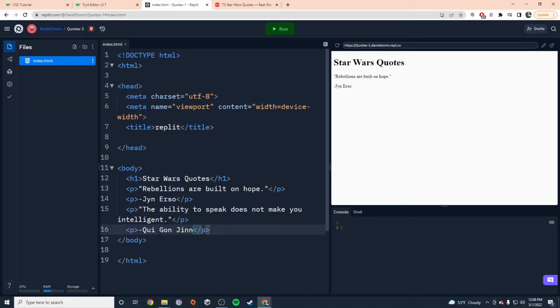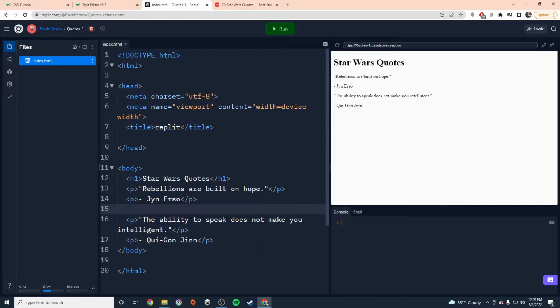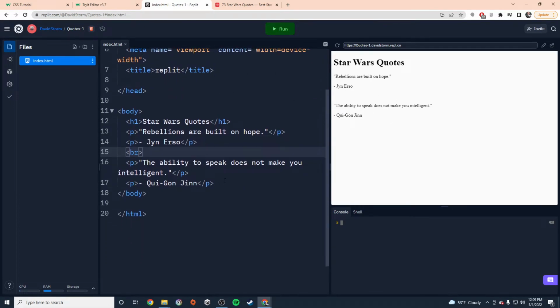Okay. I forgot the hyphen between Qui and Gon. And now that I have the hyphen there, then maybe this hyphen to start the quote is going to look weird, but no, it looks fine. All right. Let's do this. So this BR element puts a nice little break in between the paragraph lines, the paragraph text, so that we have some space between them.